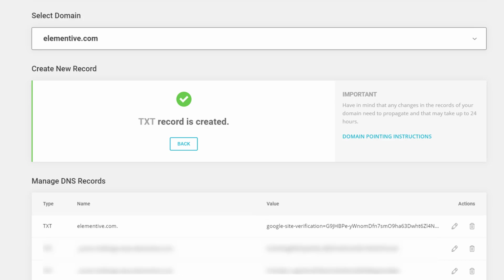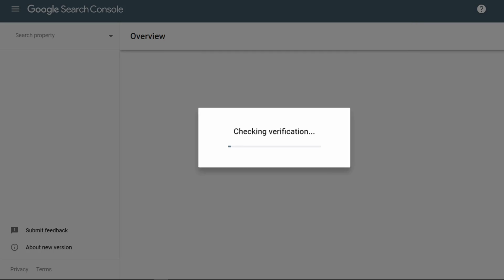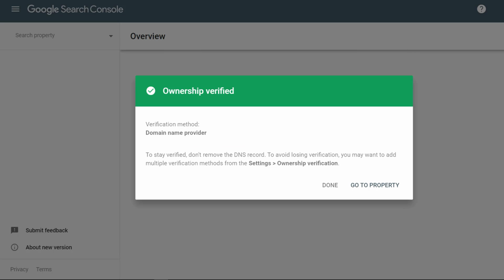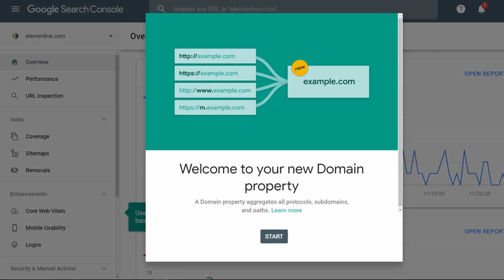My text record has now been created. I can come back over here and click on Verify. I've successfully added the text record to my DNS, so I've completed adding the domain property. So I can go to the property and begin viewing reports.